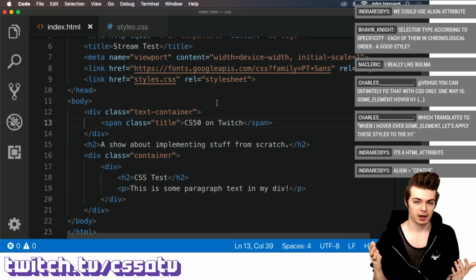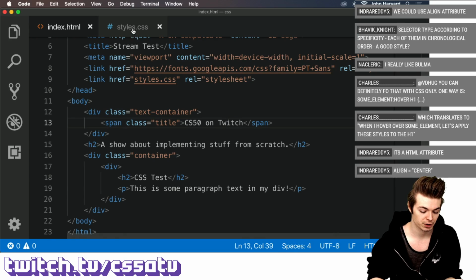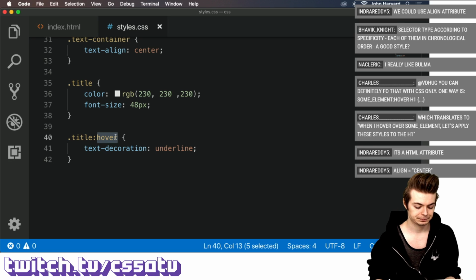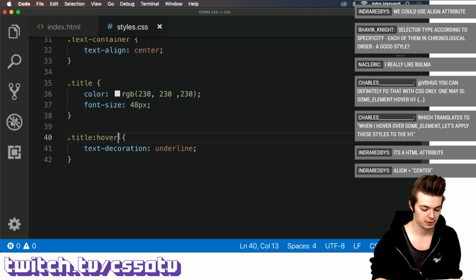But yeah, that was an example of a hover pseudo-class. So pseudo-classes are pretty cool. It allows you to use this colon operator, and you specify a condition. You can do this for a few different things.